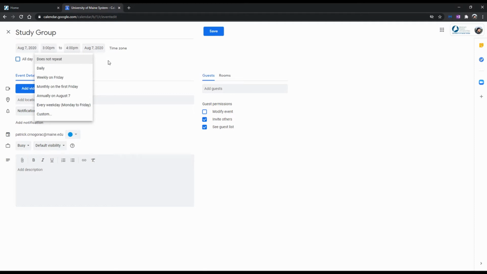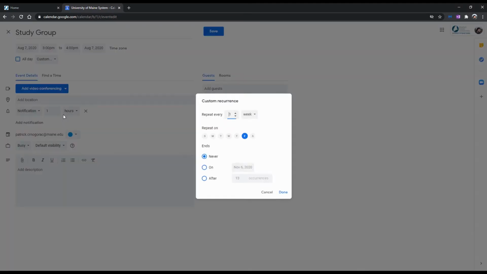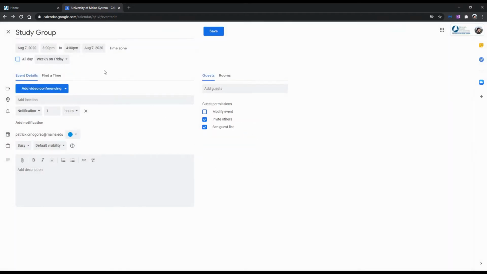Let's add recurrence to this event. For this example, I will choose to set a custom recurrence. However, you also have preset options like making an event recur daily, weekly, monthly, and so on, based on the date and time you choose previously. Once the custom recurrence is set, click on Done.